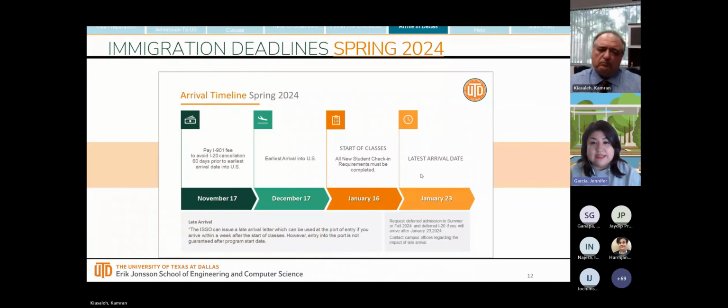However, our office can issue you a late arrival letter, which can be used at the port of entry. It does not guarantee that you'll be allowed in, but it's something that you can use to help your case as you are requesting entry into the U.S. And deferring your admission is a two-step process as an international student. So first you need to defer your admission with your department, and then you need to request a deferred I-20 with the ISSO.